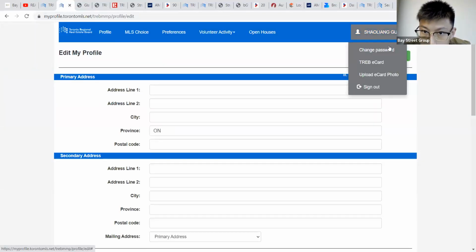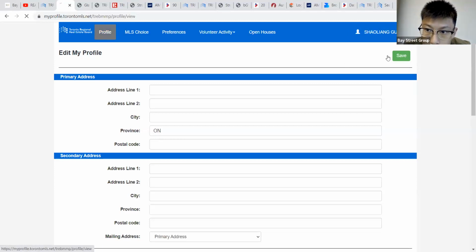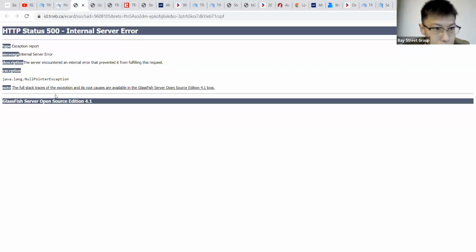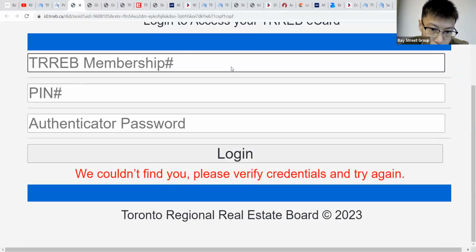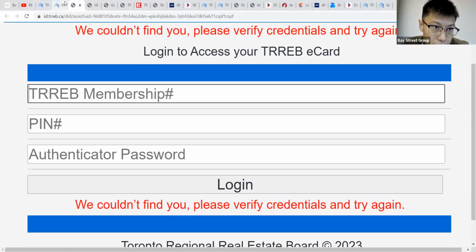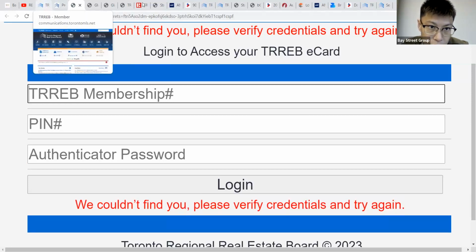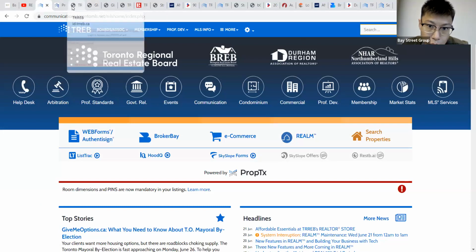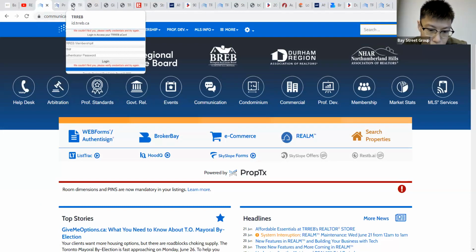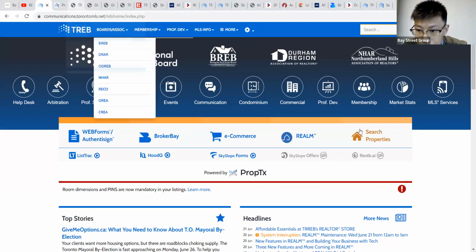Let me try it again. Upload e-card photo. It should work. I tried it yesterday. I don't know what's going on today, but you can definitely check your e-card information here, and also upload your photos right there. So next time when you are checking on realtor.ca, you can see your photo there. And also every time you are creating a CMA report or send a listing to your client, your TRAB e-card is going to show on the file as well.